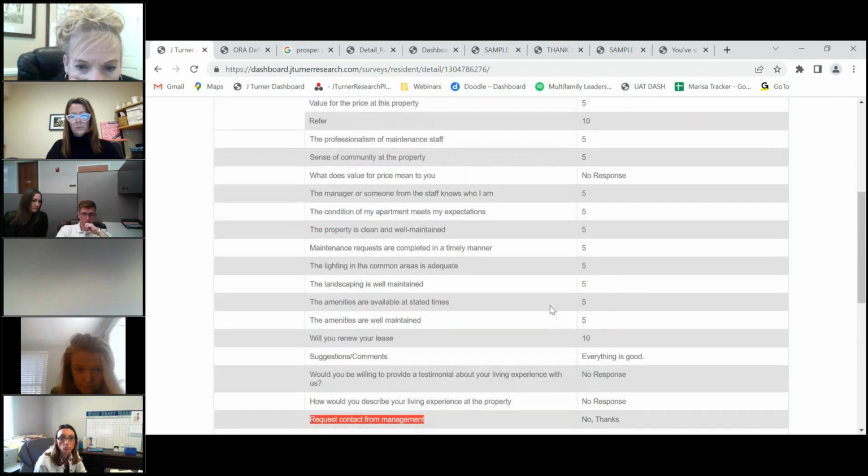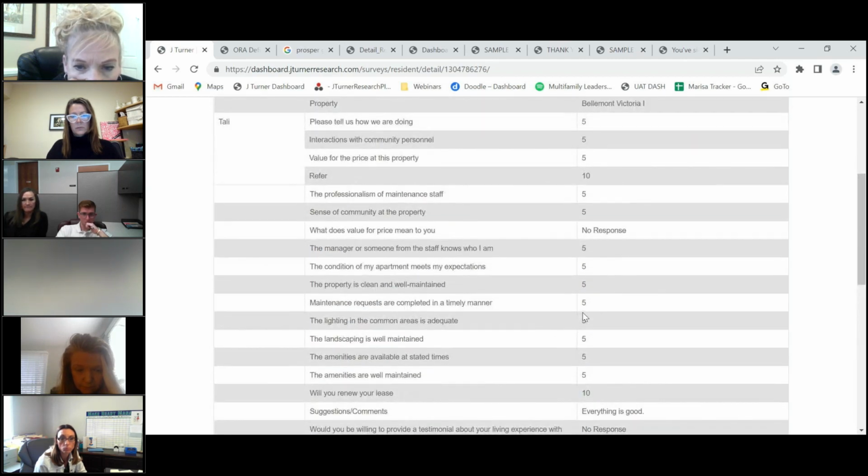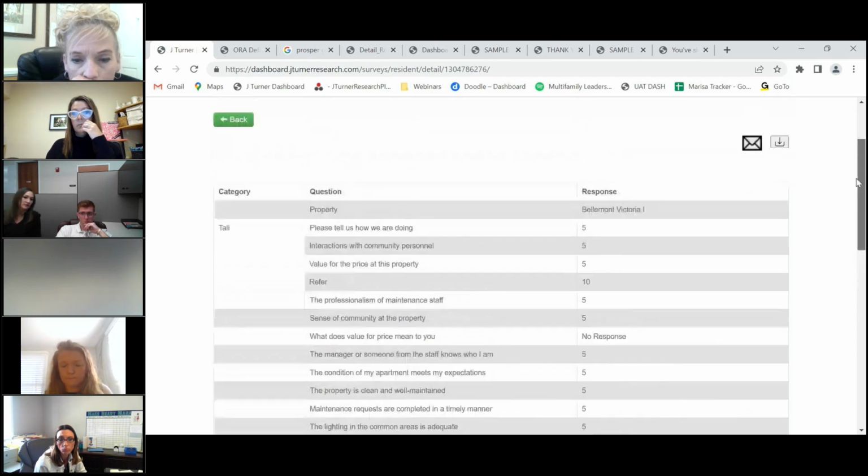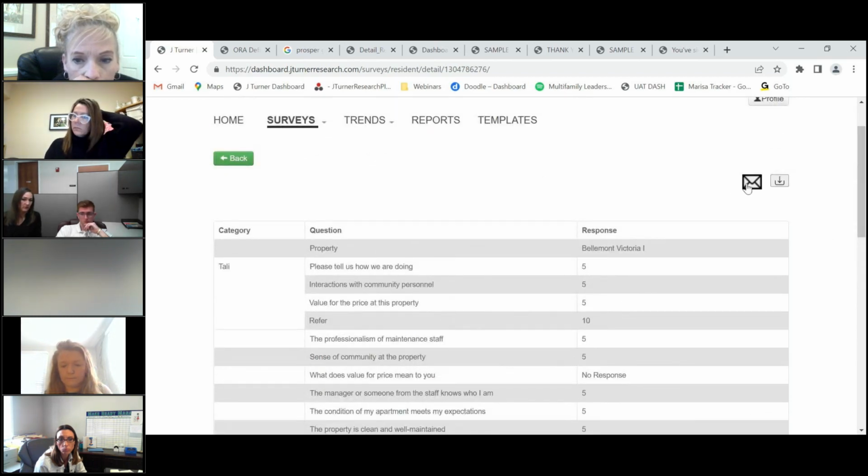Let's just say this particular resident said their toilet is leaking and it hasn't been fixed, because I've seen this before, it hasn't been fixed in a few weeks. And this is an anonymous survey. So how do we reach out to that resident to say, hey, we've heard your concern, your maintenance request, but I want to make sure that we get this taken care of for you. So what we can do if it's an anonymous survey is at the very top of the survey, we have this little envelope icon.